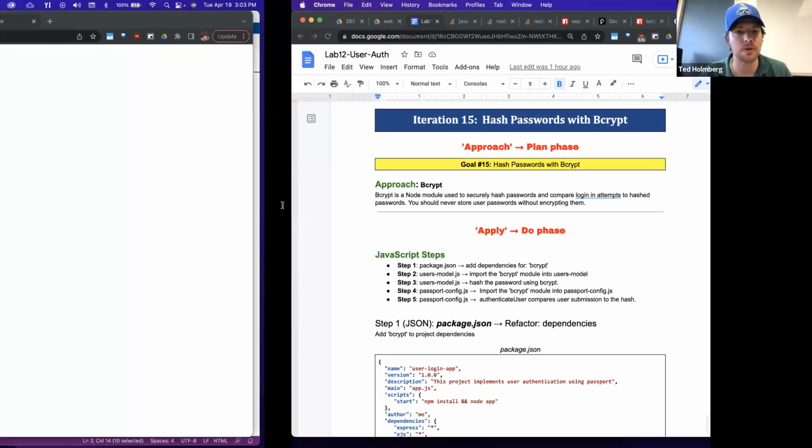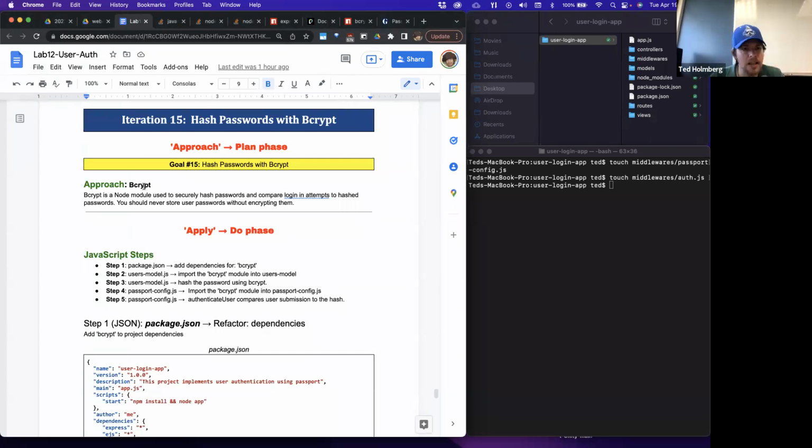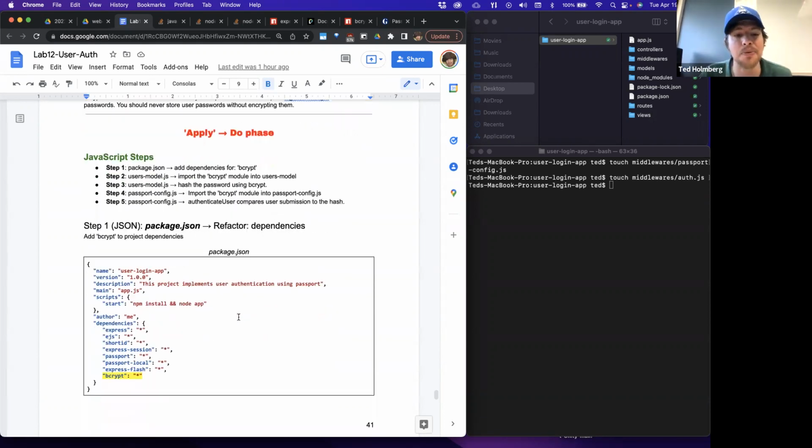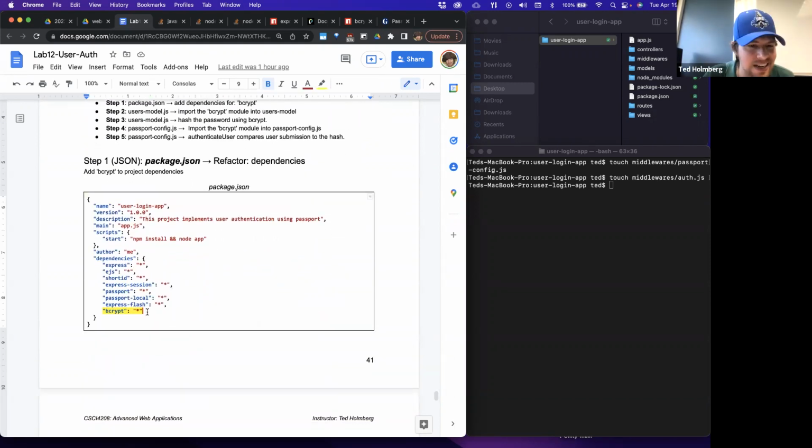And we're going to use a new module called Bcrypt. Bcrypt is a node module that's used to securely hash passwords and compare login attempts to the hashed passwords. You should never store user passwords without encrypting them. So we're going to learn the appropriate ways now inside this lab so that it's a little bit more complete.